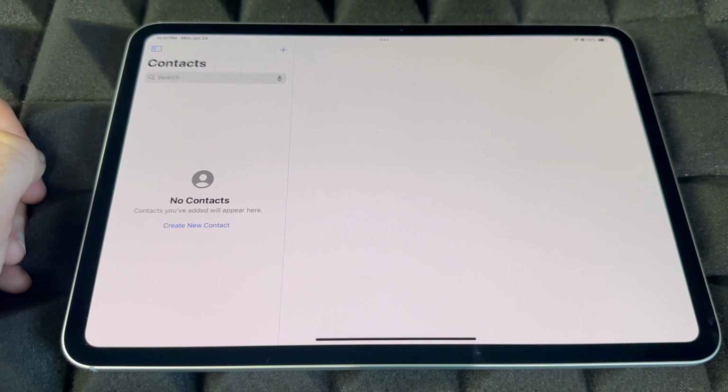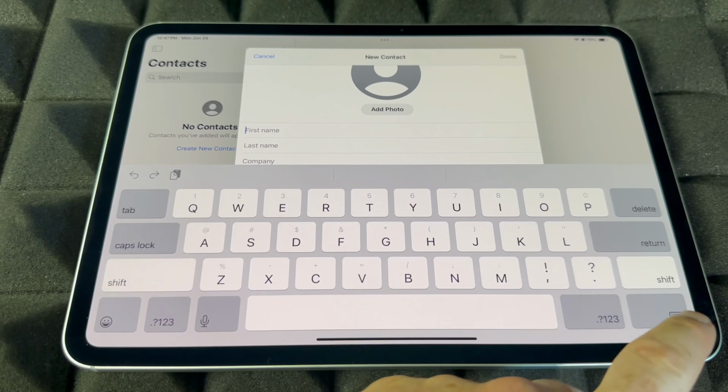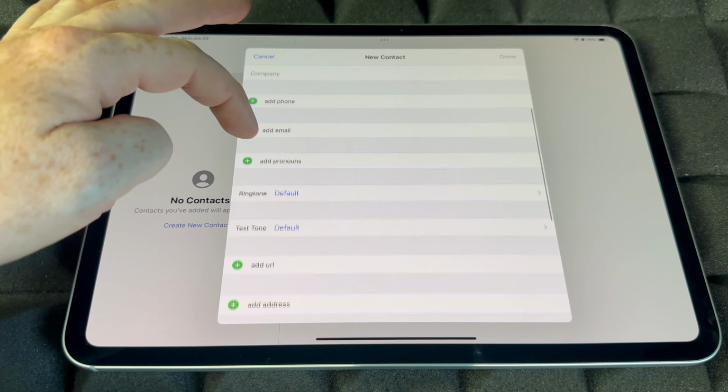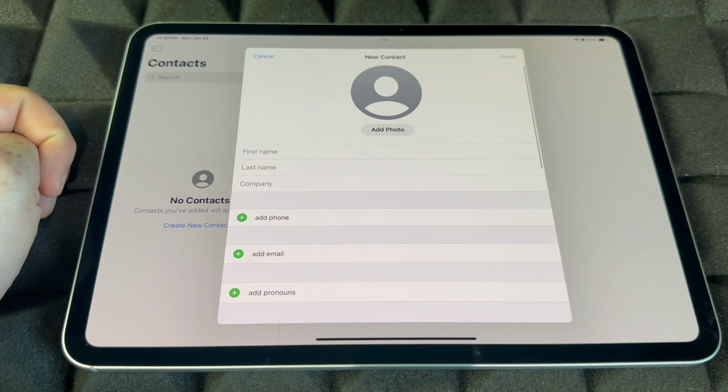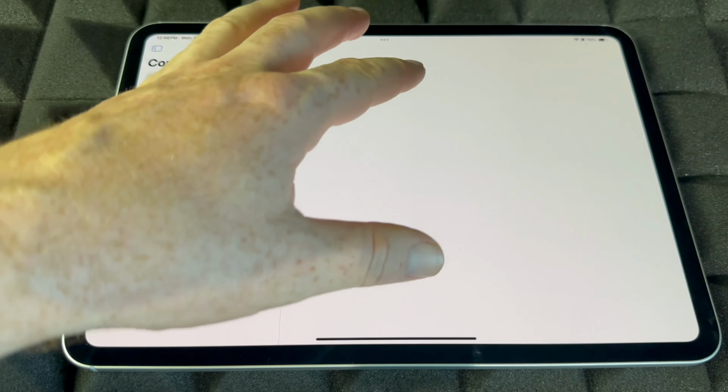Contacts is where you're gonna have all your contacts. So you guys can just add your contacts manually. You can put your first name, last name, company, add the phone number, email, and then just keep adding any contacts. Hopefully you guys don't have to do this manually and you import your stuff, but if not, you can do it from here.